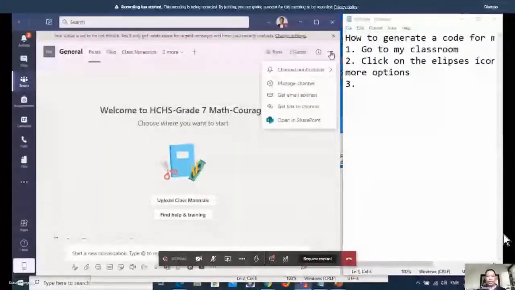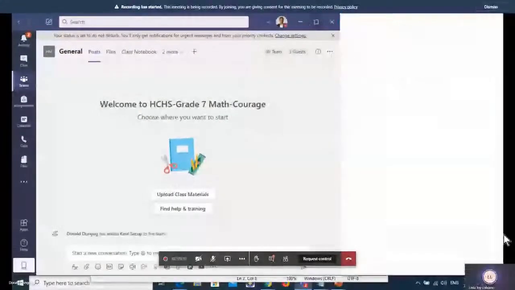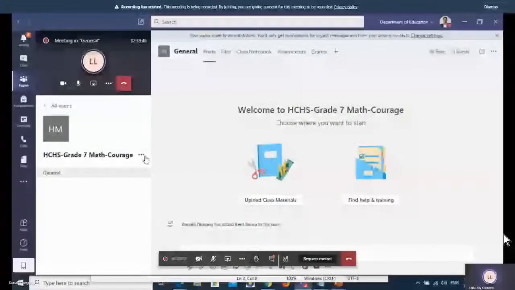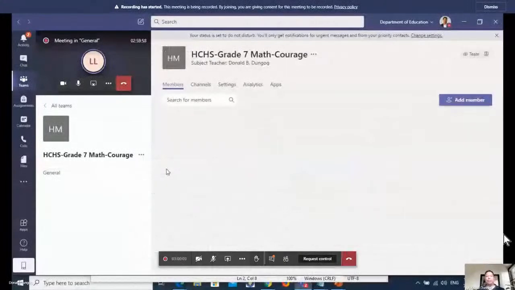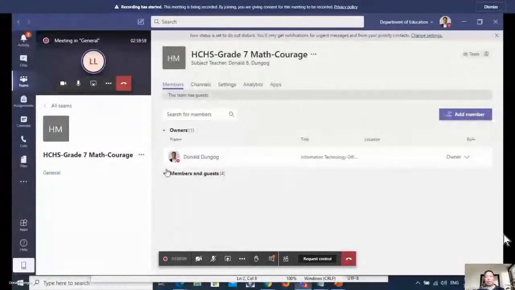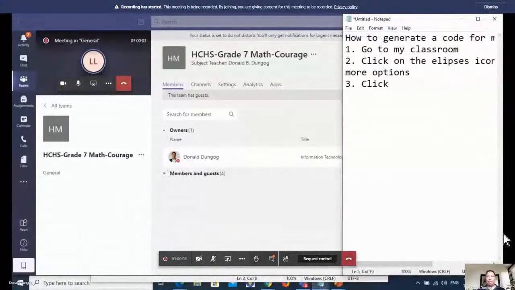So number 2 is to go to your classroom. Number 2 po, click on the ellipsis icon or the more options. So click po natin yan. So how to click on the more options? Ito po yung more options icon. Then click lang po natin yung, very sorry. Let's ito po pala. So it should be beside the name, beside the class name. More options po tayo. Then click lang po tayo ng manage team. Okay po. So number 3 is click on manage teams.